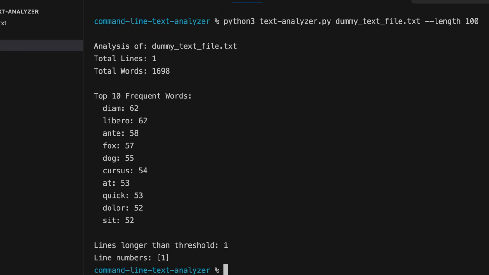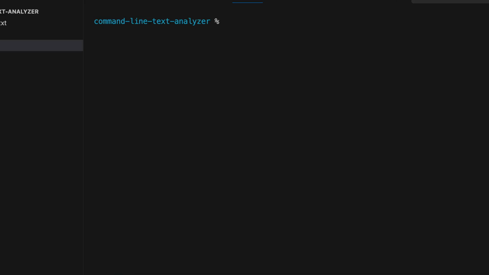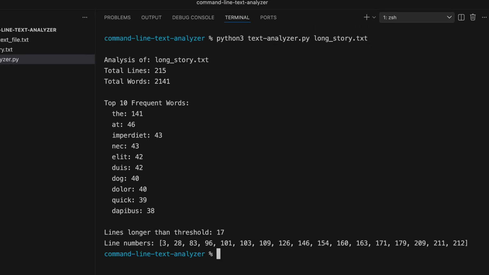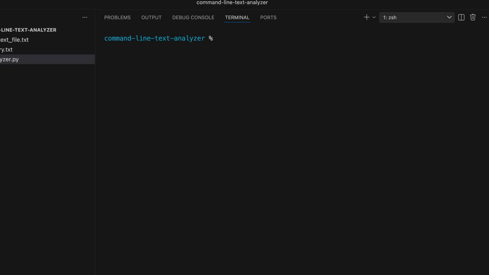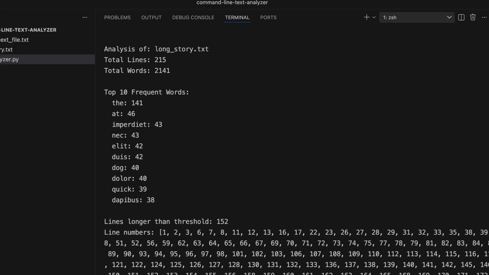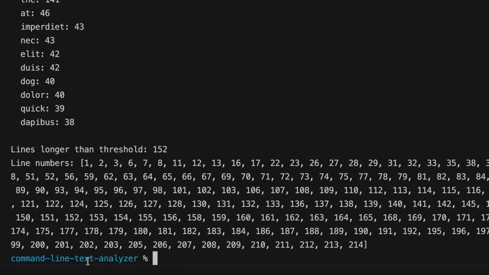Third, python3 text-analyzer.py long_story.txt. 215 lines, 2000 words, a proper top 10 list, and 17 long lines flagged. Fourth, python3 text-analyzer.py long_story.txt length 50. Same file, but now we are stricter. And look, 152 lines get flagged instead of 17 because the bar has dropped. One program, 4 different questions answered.